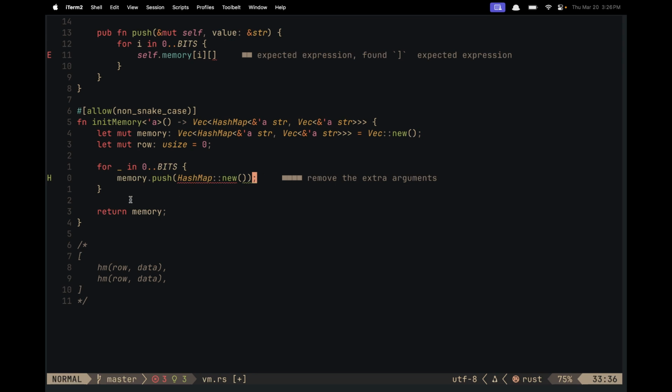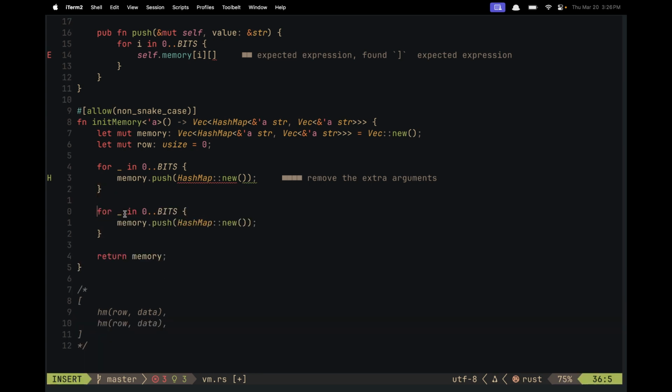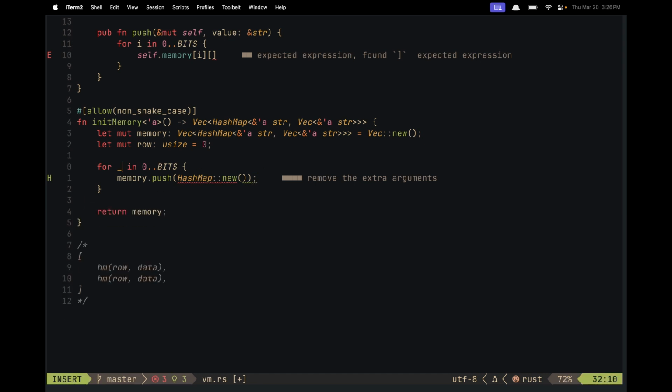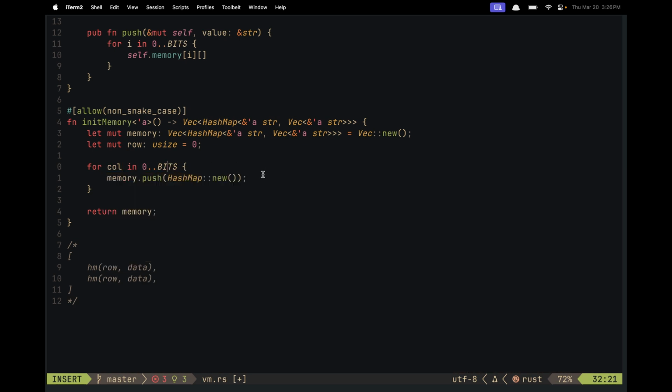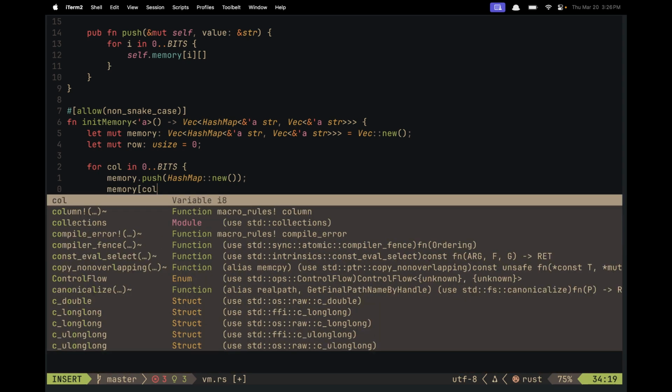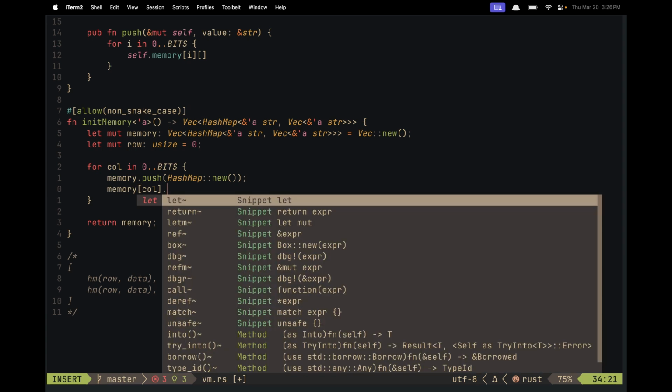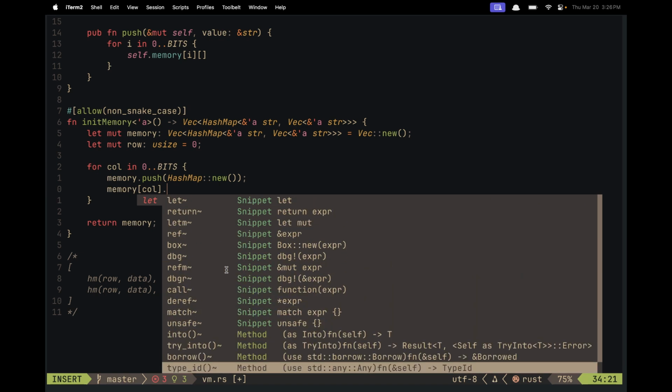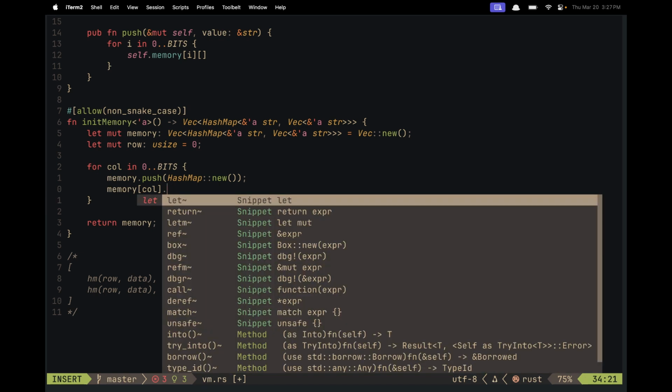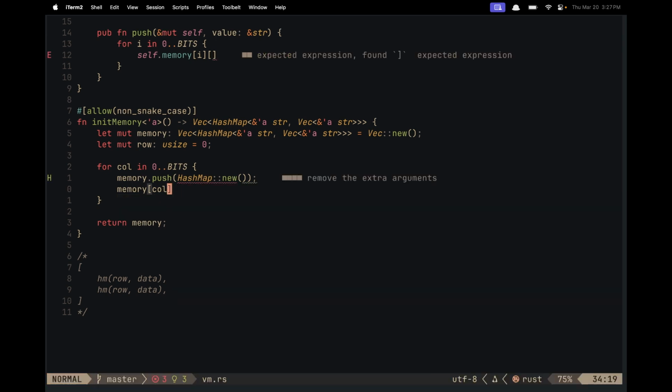So I think this is the first time we're going to do it. The second time, we're going to do the same thing. For column in this thing, since this symbolizes columns, I'm going to say memory of column. That's going to be a hash map, right? Not unsafe or unwrap. Wait, so memory of column.